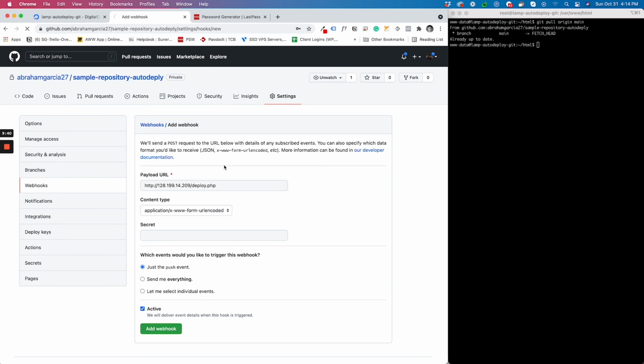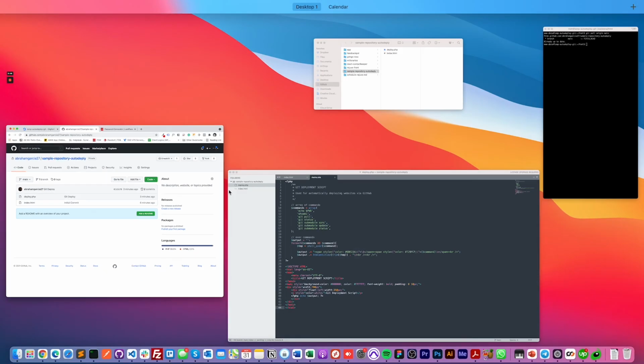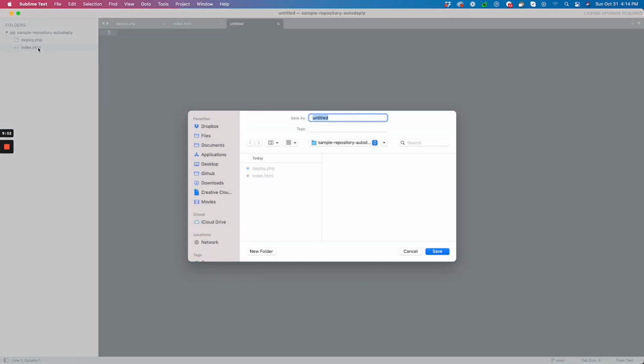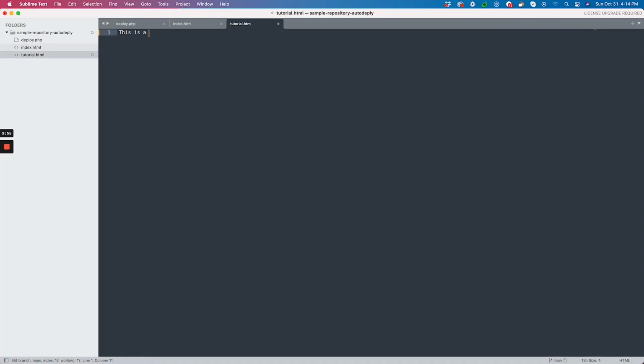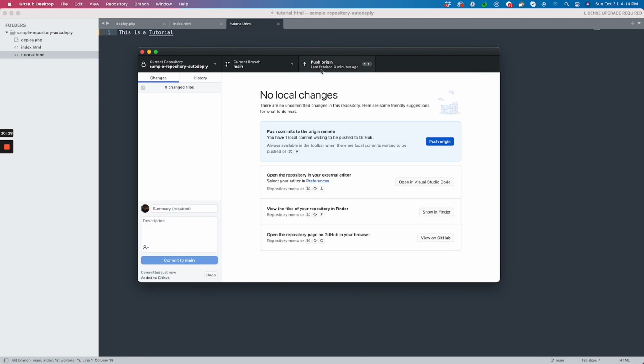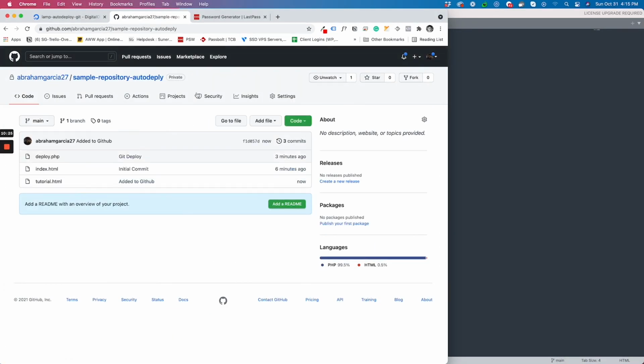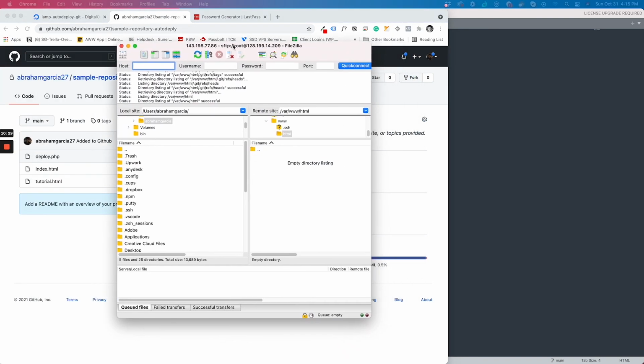We're going to leave everything as is, and let's push something into our GitHub. We're going to add a new file called tutorial.html. This is a tutorial. Let's save it. Then we'll do the changes and you'll see how it auto deploys into the server. So let me add this to GitHub. I'm using the GitHub client, so I'm going to commit it. Once we have that, it'll push to GitHub, correct? Then if we go into our server and check the contents, we'll see that it added the tutorial HTML file.